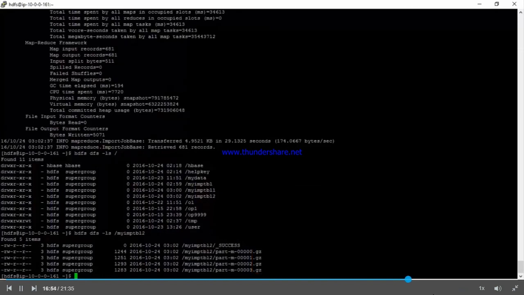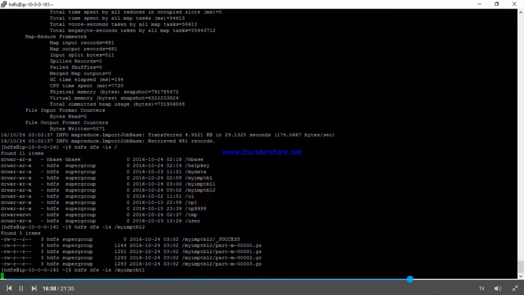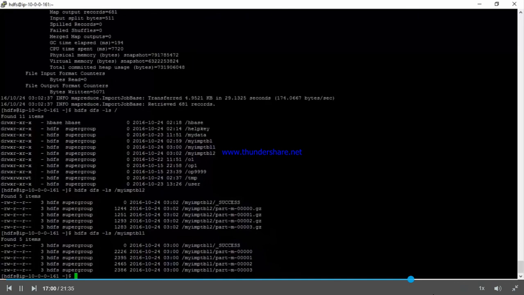Now, if you compare the myimptbl2 table with the myimptbl1 table, the data in the myimptbl2 table has been compressed. You can also import the data in different formats.